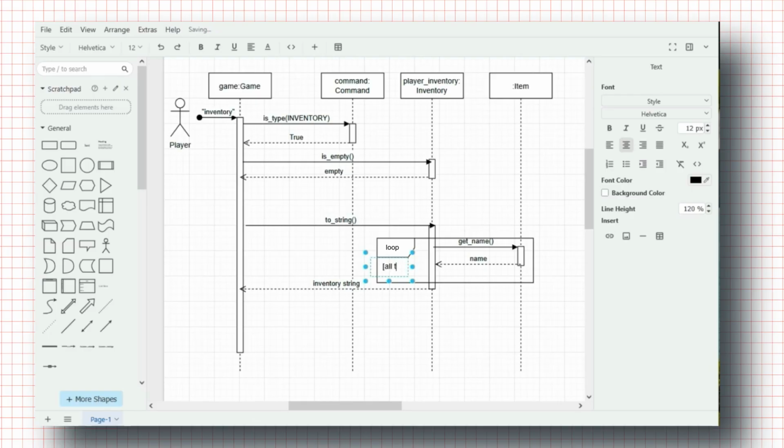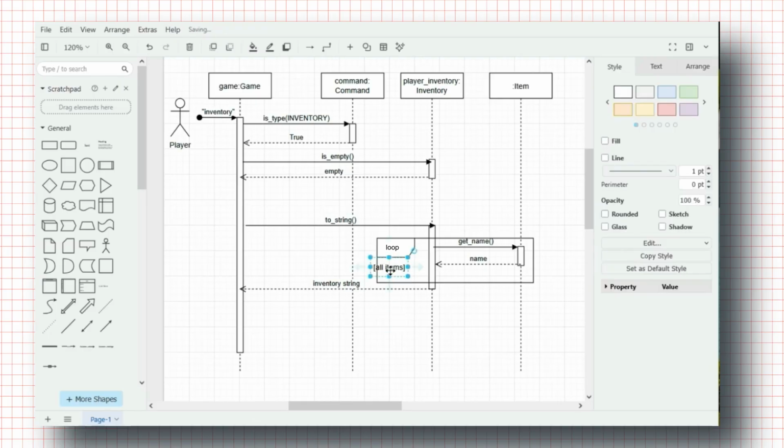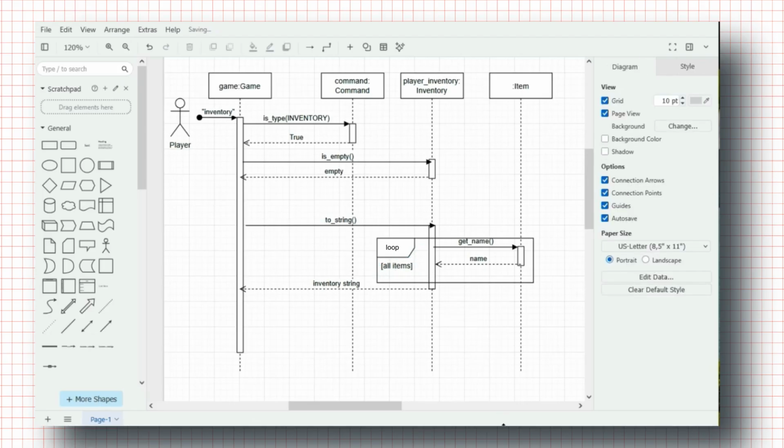We also put a guard under a little tag that explains when we're looping. A guard is a little text in square brackets. I'll put all items. We're looping over all items. The other thing we haven't captured is the conditional nature of sending the inventory the toString message.